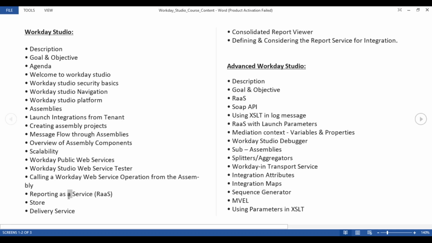We learn how to call a report, RaaS. You have a report and you want to call that from your integration, so how to call that. And the store component: your integration is generating some output files, so how to store or save that information as a file. And next, the delivery service: if your integration has to deliver files, how to deliver them. Consolidated report writer, there is an option in Workday Studio for the consolidated report writer.